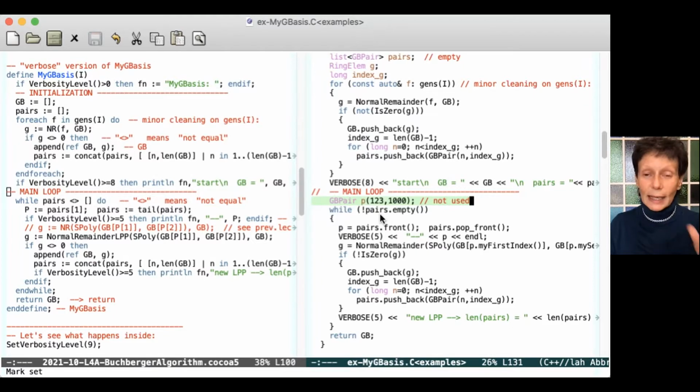Then we write the name of the list, point, empty, open bracket, close bracket. This tells us if this list is empty. So while the list is not empty, what do we do? We take the first element, and then we reassign to the pairs the tail of the pairs.